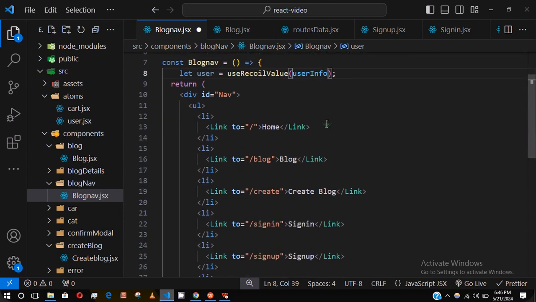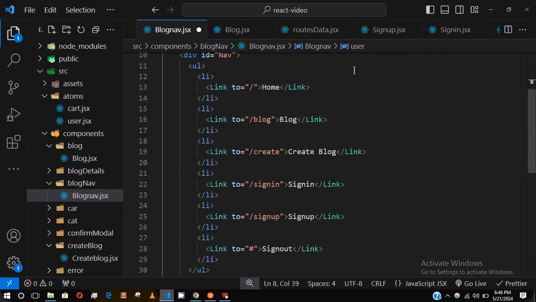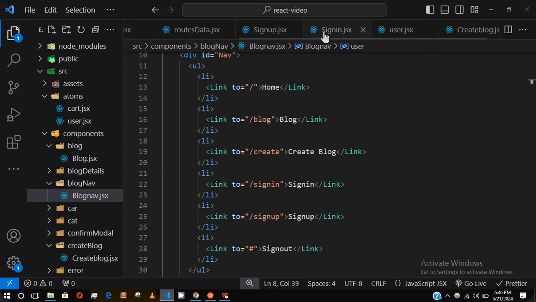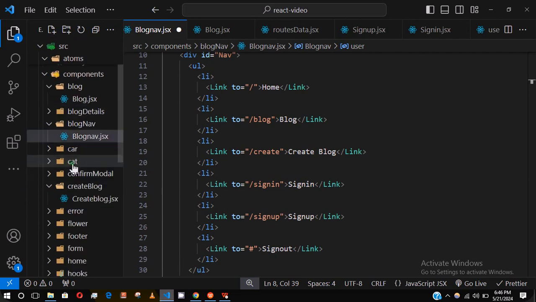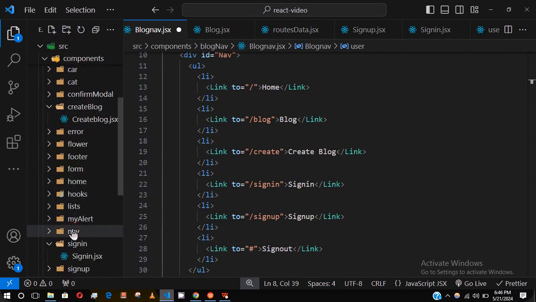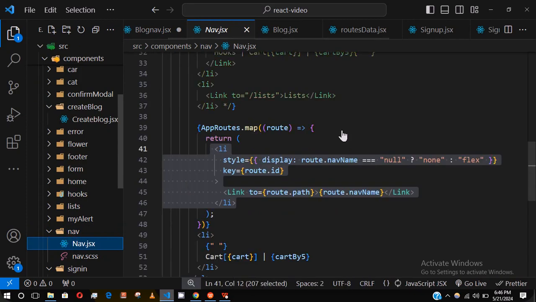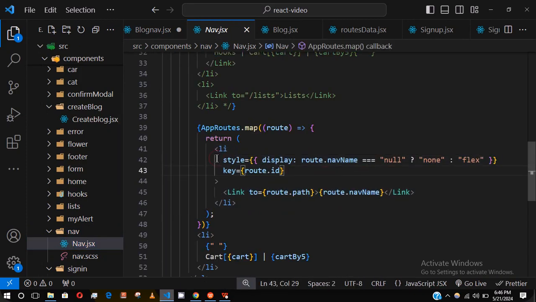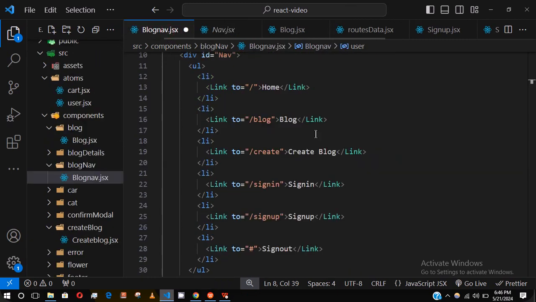So we have that. Just like we did in our nav, so that we will not waste time. Where is it? In our nav. Let's use that condition. So we use this styling. So I'll copy this. So if the role, let's just paste that here.